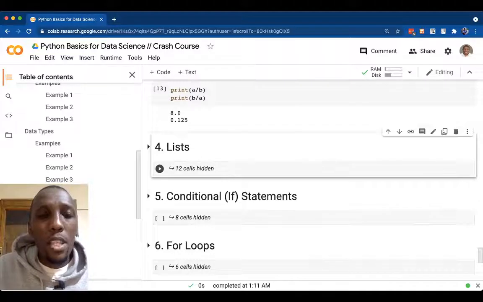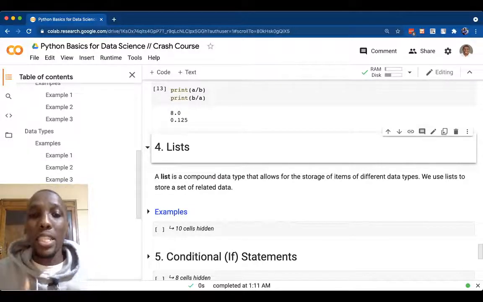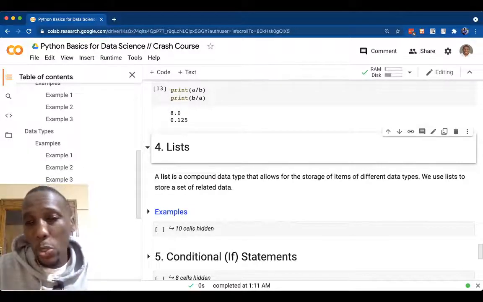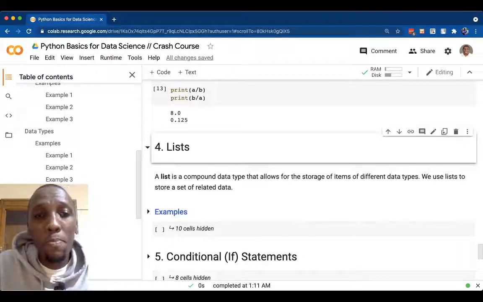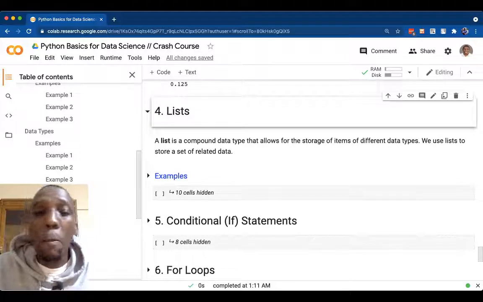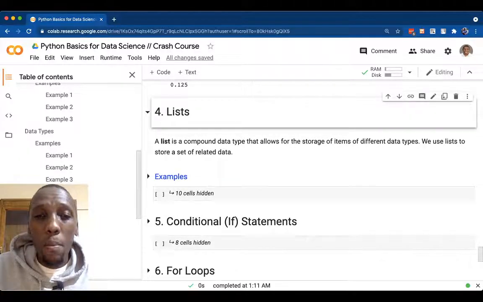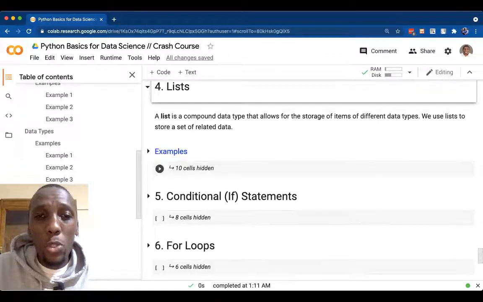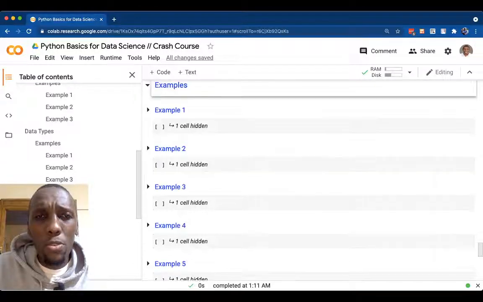Right. The fourth concept that we're going to learn is lists. Lists are a compound data type that allows us to store items of different data types, but those items could be related. In our case, we were using variables to just store one piece of data, but lists would allow us to store more data. Let's go through a few examples on how to work with lists.